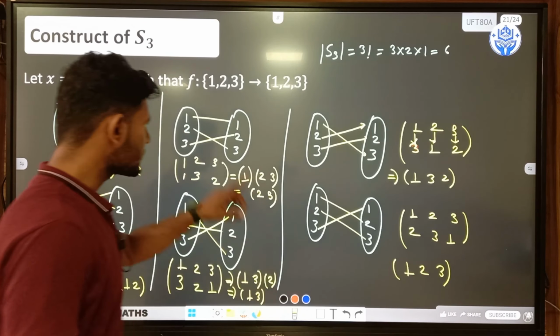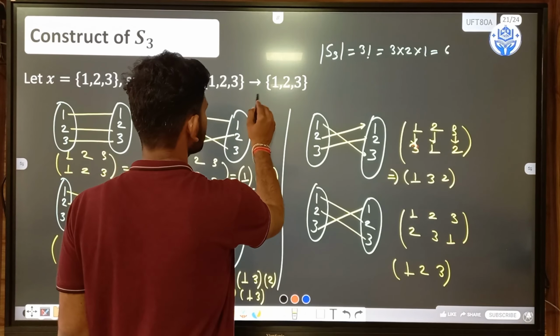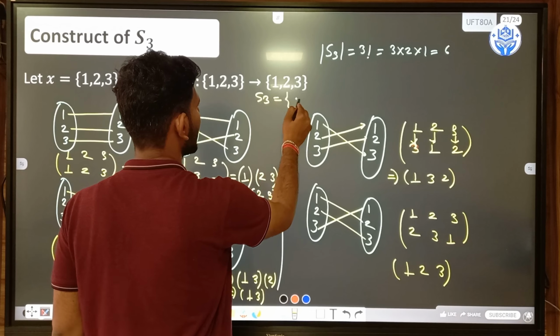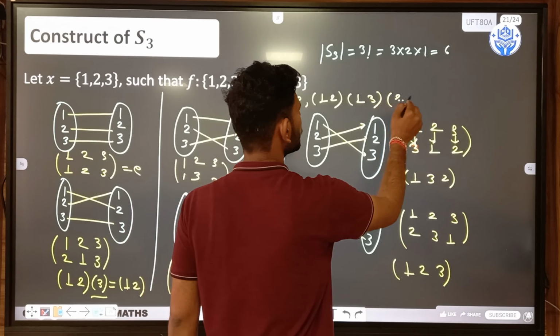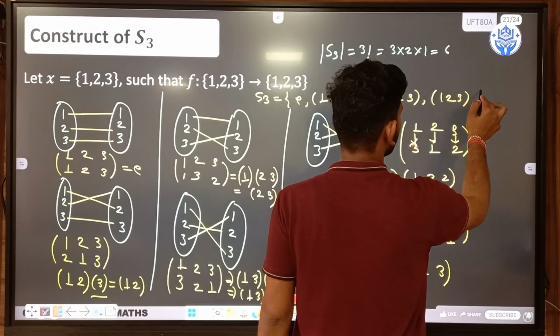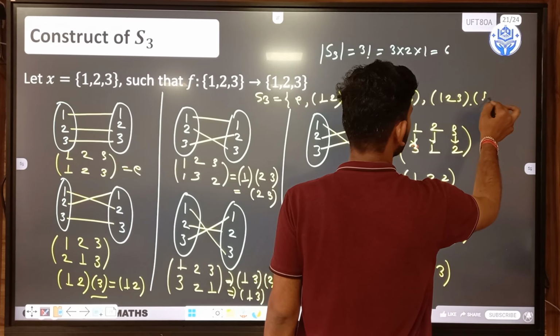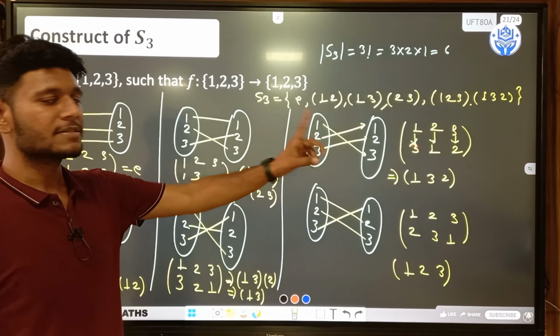So there are 6 elements. That is what I will write as the elements of S3. That is nothing but your identity, 1 2, 1 3, 2 3, 1 2 3 and 1 3 2. So these are the elements here.